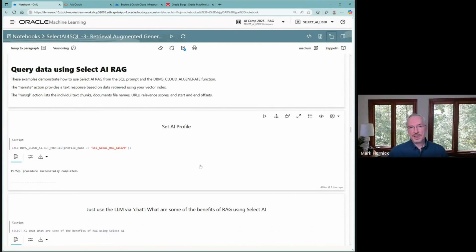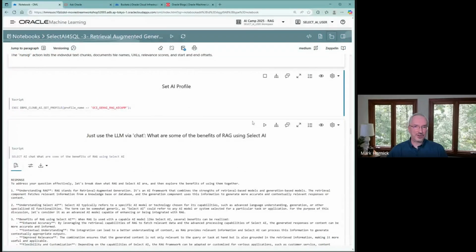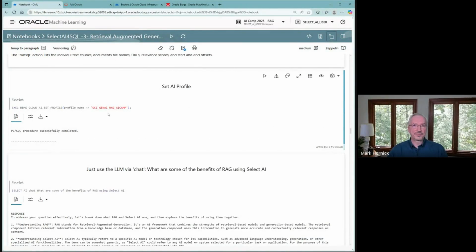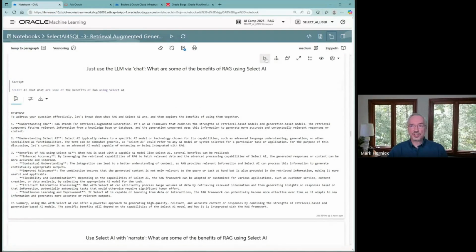The next item is to query data using Select AI RAG. Now, the capability we're going to use first is the SQL command prompt. So we set our profile in a stateful connection to our database, which we have here with the Oracle Machine Learning Notebooks. By setting this, we're saying we want to use this particular AI profile in all of the subsequent invocations. First one we're going to do is just a generic chat where we're asking, what are some of the benefits of RAG using Select AI?